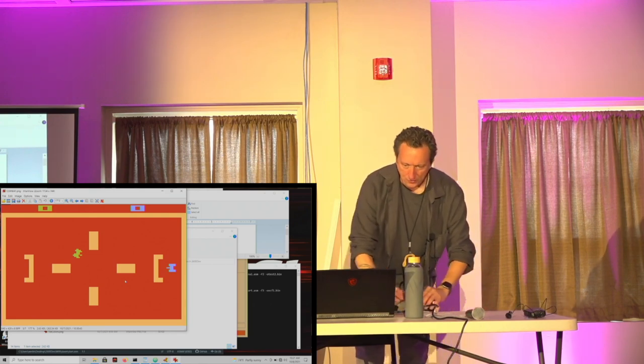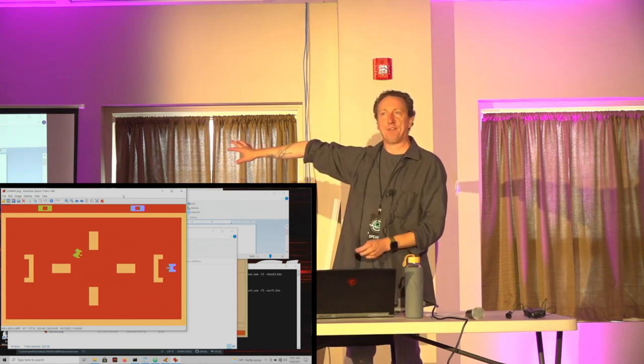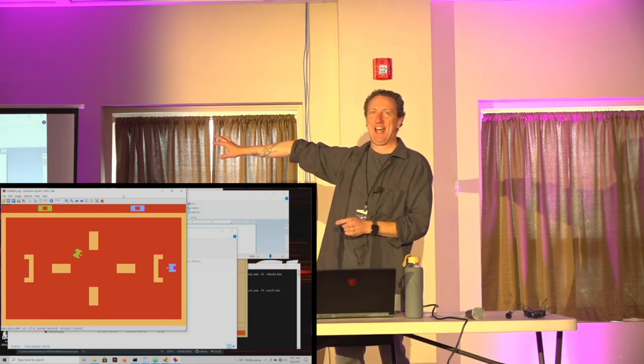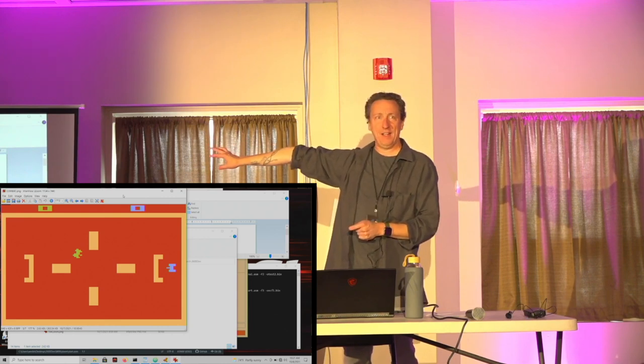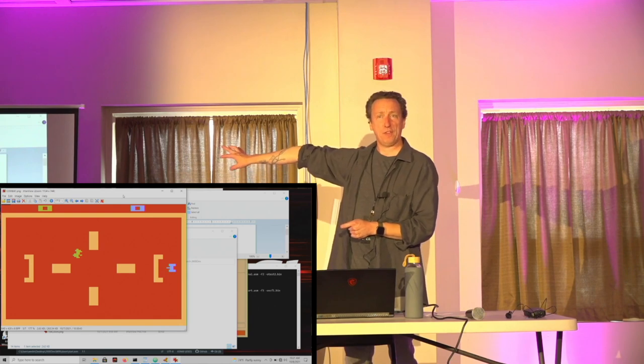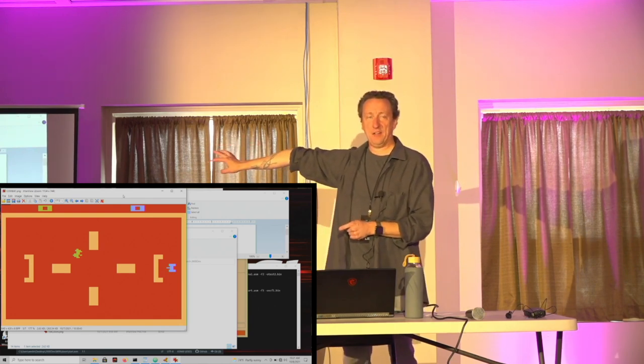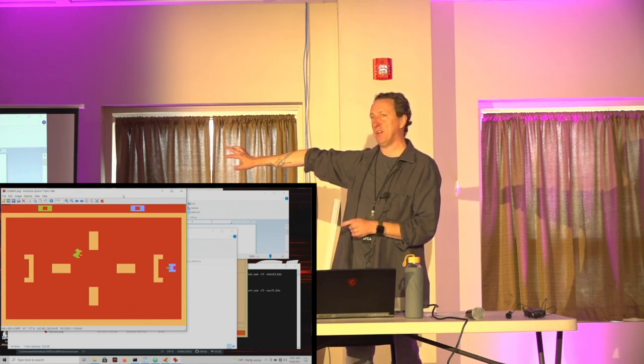I'm skipping all over the place. Unlike almost every machine that came after this, almost every game machine after this had a video buffer. It had a space in memory that was big enough to hold everything or most of everything that was on the screen. This did not. And this is one of the things that makes this such a challenging machine.